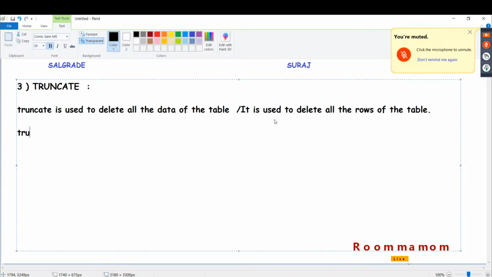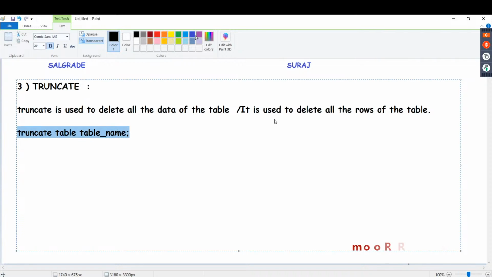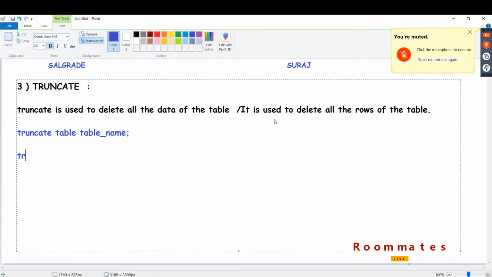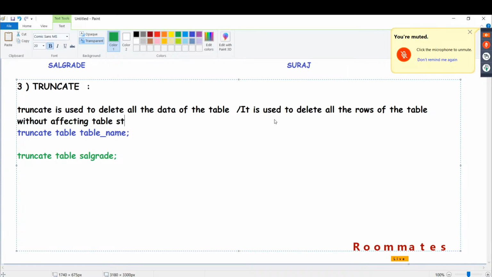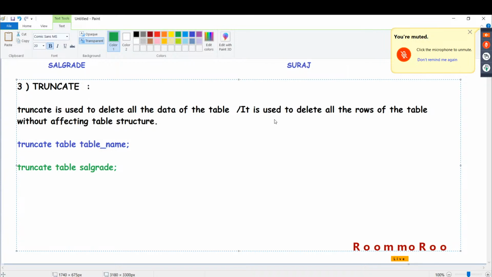Okay, now, what is the syntax? Truncate table, table name. For example, if I want to truncate the same table, which is sal grade, truncate table sal grade. Now, tell me, guys, if I do this, what will happen? Will the table structure be affected? No, it works without affecting the table structure. So copy this and execute this and check what you get.